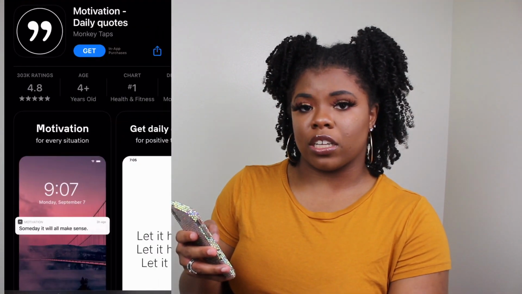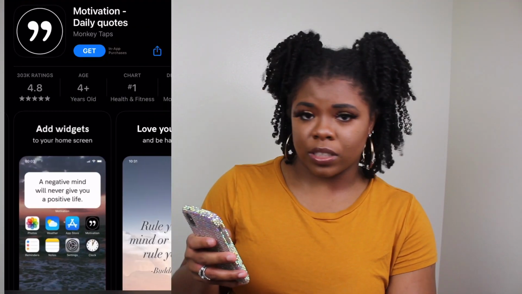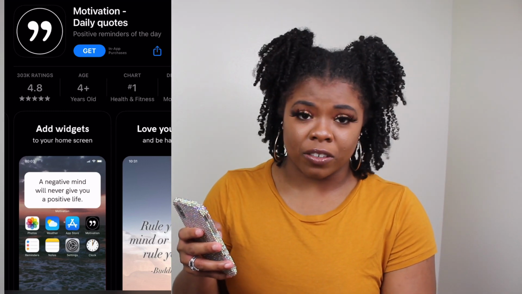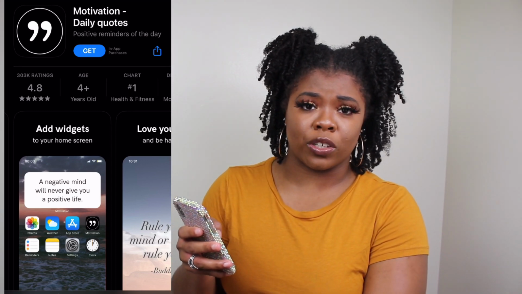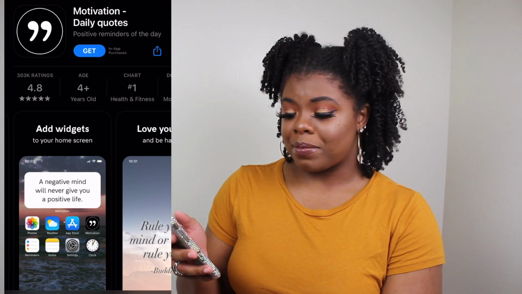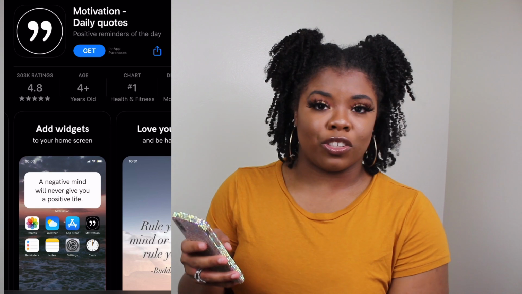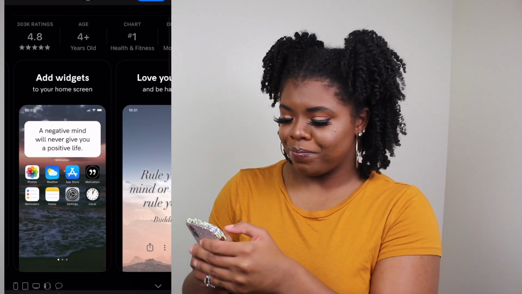This one is another one as well. Daily quotes and motivational quotes. If you don't want to just type them up yourself and add them onto your home screen, you can get this option and just add a widget like this picture here. And you just add that to your home screen.